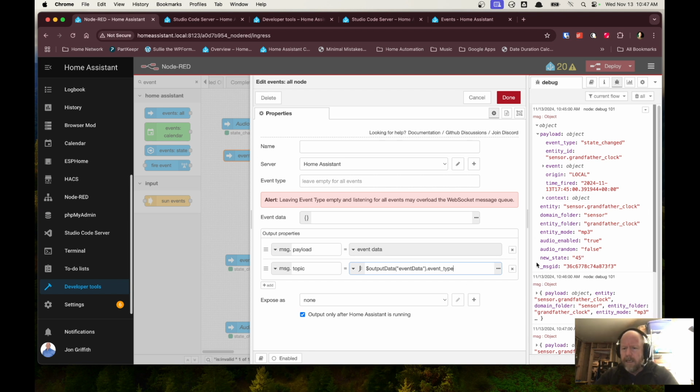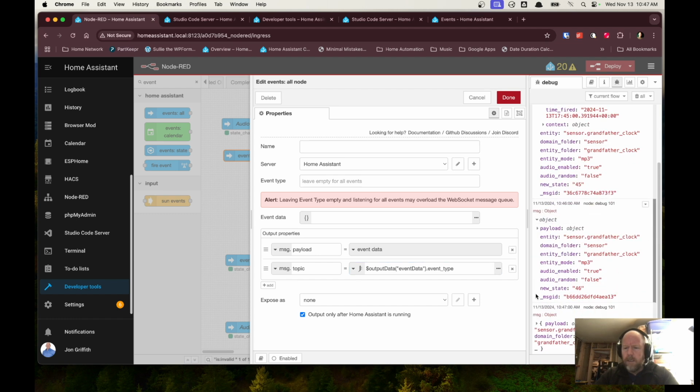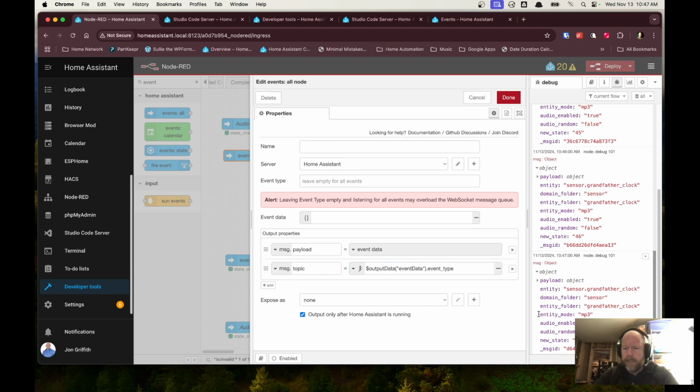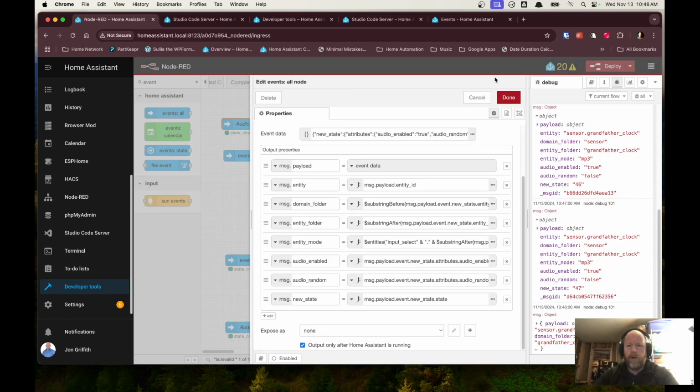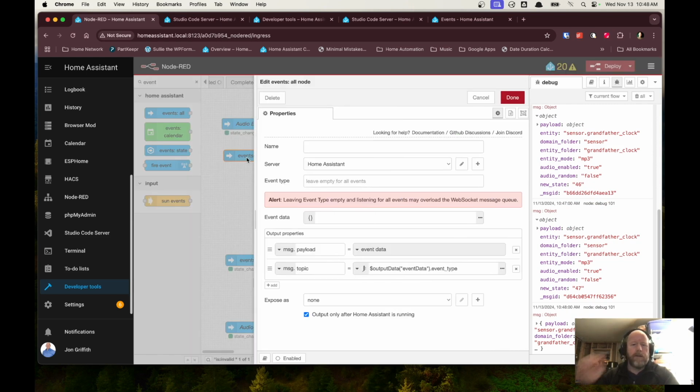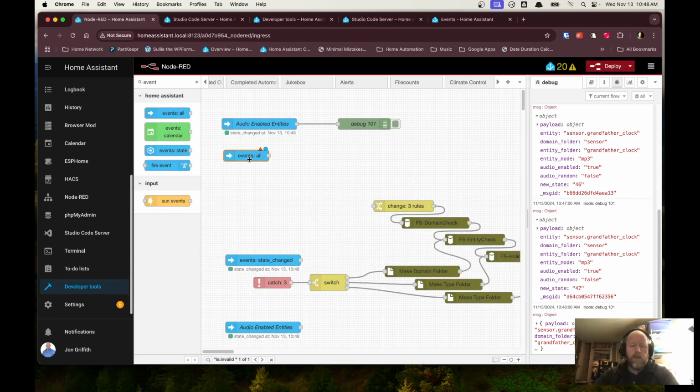Now, where is that? Do I see that here? New state, message ID, message topic. I don't see that here because I cleared it out, and the only things I'm seeing are from my node, and I think I deleted that. Yeah, I don't have that in my node. So this is not necessary, it's just default. But those are the two things that by default the node puts out.